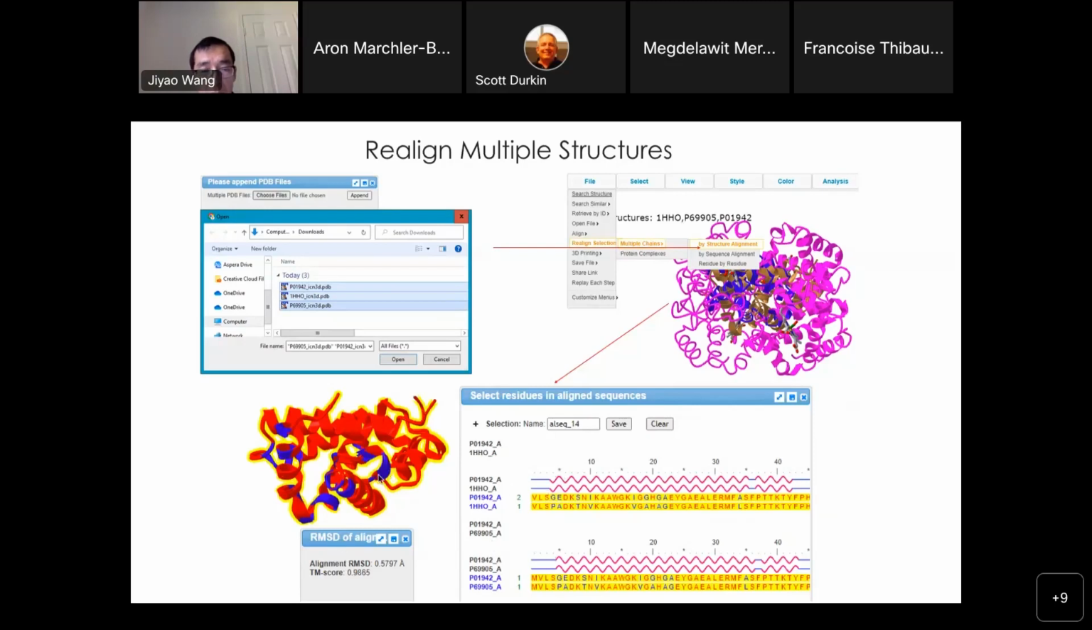In realignment, the pairwise alignment will be shown. For example, if you have the SARS-CoV-2 spike protein and multiple antibodies, you could use realign to assemble the spike protein with different antibodies. So it's basically pairwise.